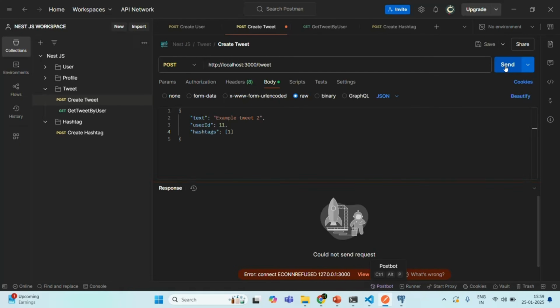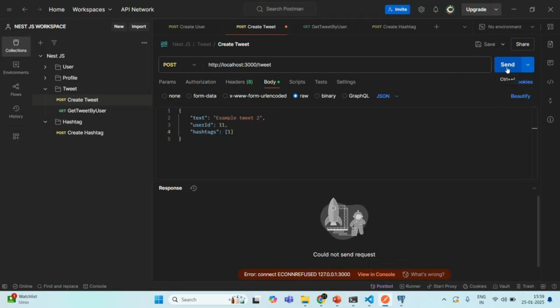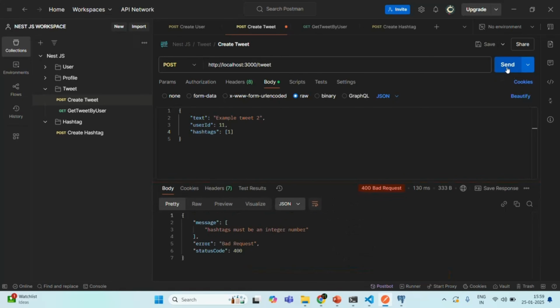Let me send the request. We still have an error. Let's go back to terminal. So the application has been built. Let's try one more time. And the request has been sent. And now you see we have an error here, which is 400 bad request. And it says hashtags must be an integer number.